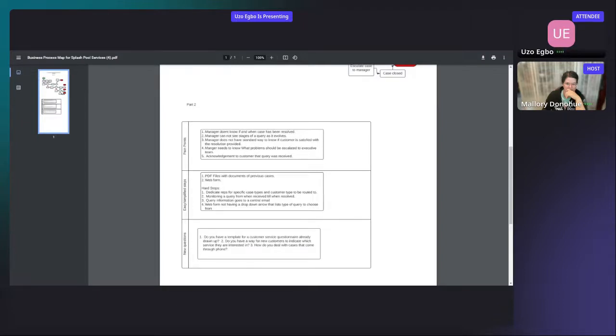Pain points: the manager doesn't know if and when a case has been resolved. The manager cannot see the stages of a query as it evolves, and all of that. And then new questions that I had. So one, do you have a template for a customer service questionnaire already drawn up? Because in the user interview, it says the manager, Lisa Cervantes, would like to follow up with a questionnaire. So do you have one already? If not, we'll have to draw one up.